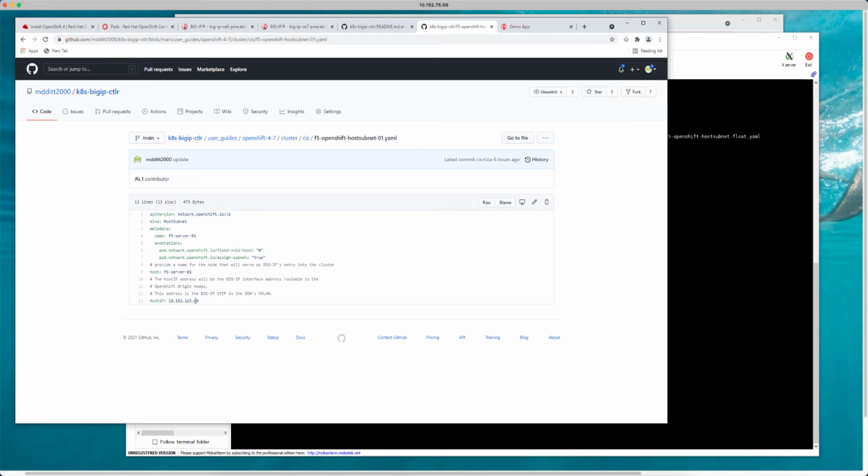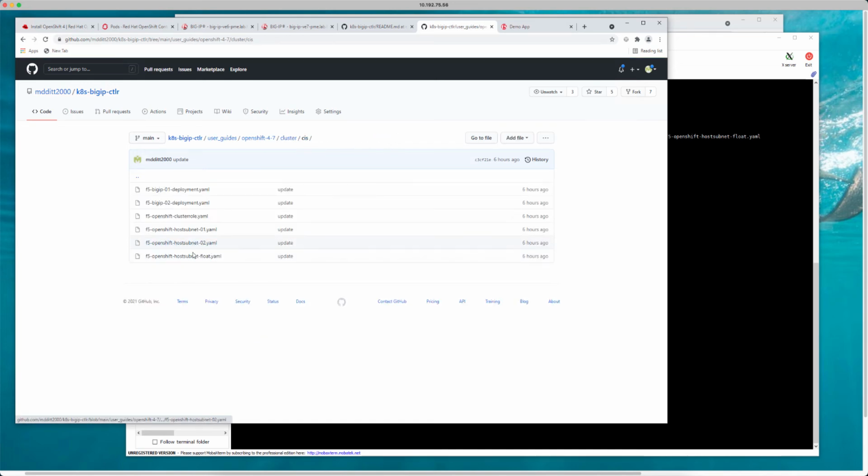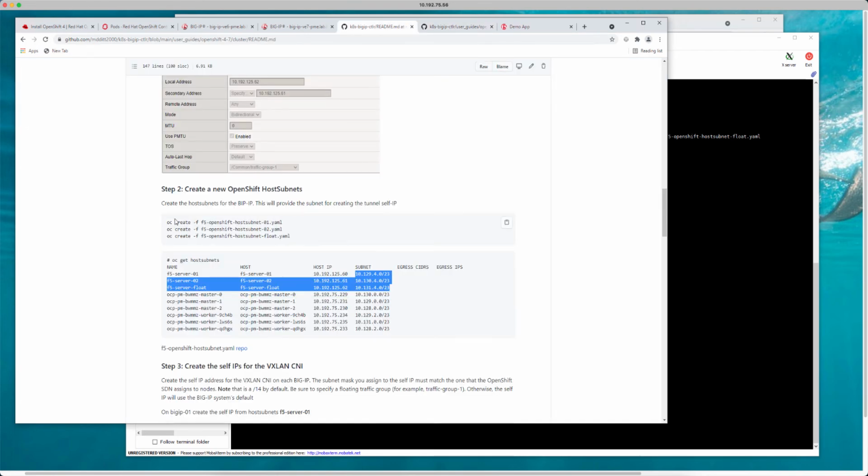But here is an example. Here is host subnet 1, and then of course we have host subnet 2, host subnet 3. So you need to create these in Kubernetes according to my documentation. So OC create these 3 files. You can clone them. What will happen is that you will have these 3 files of the physical self IP and of course the float. And now you have the subnet range or the CIDR that you can pull to create the self IP. And so that's really important.